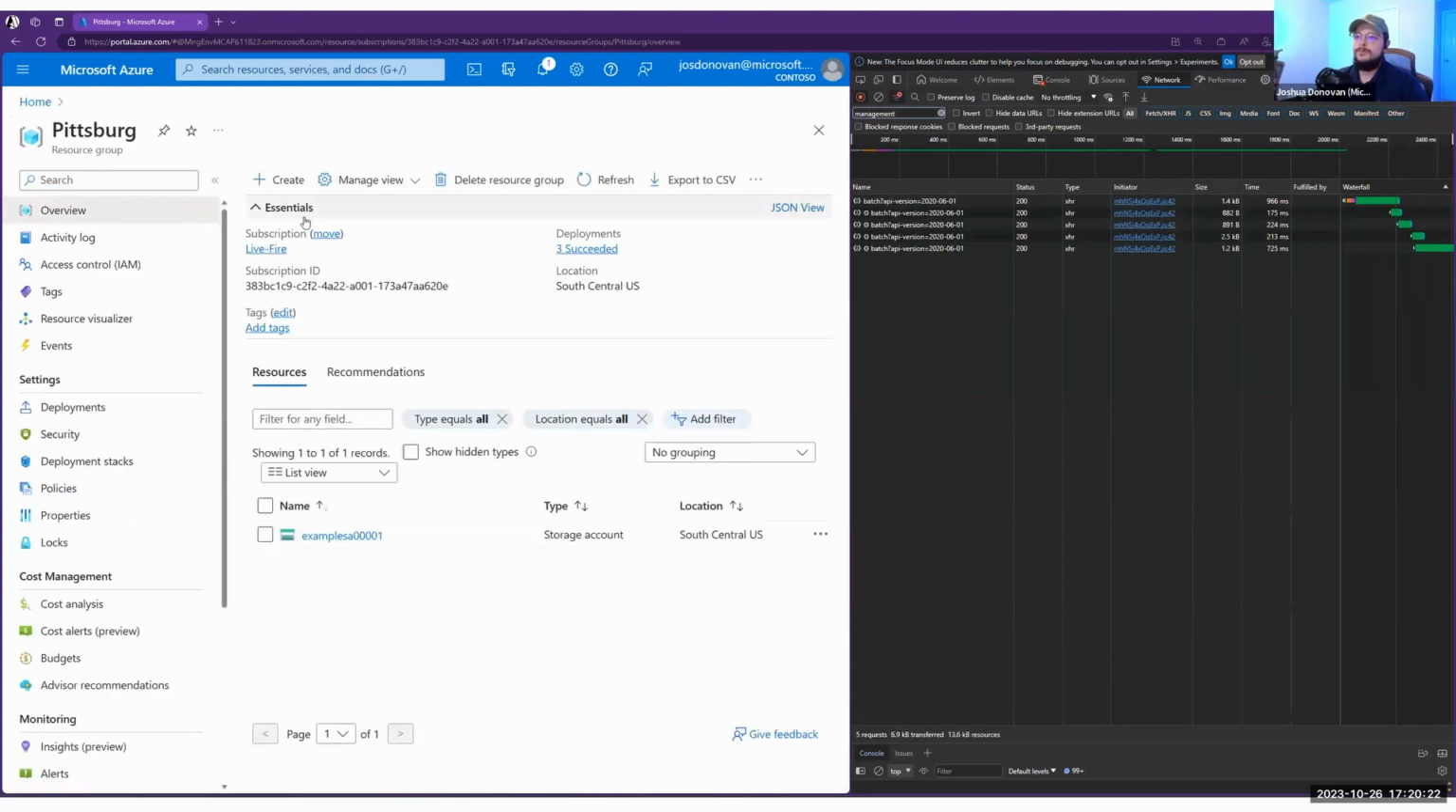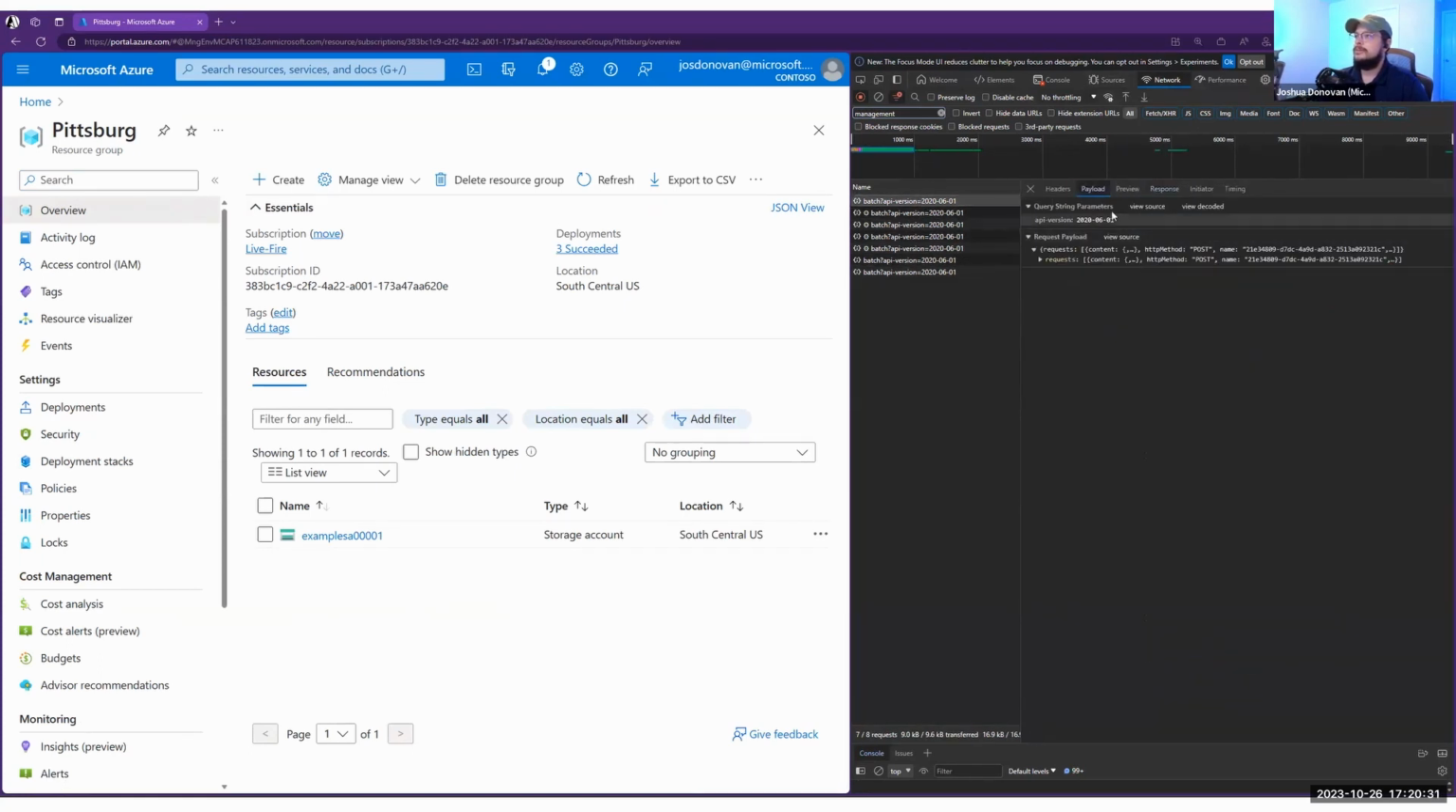So if I go into this Pittsburgh resource group, we can see I have a storage account here. And we can see these requests starting to come in. These requests are doing things like a POST request here, and this one is just getting card information. So you can really dive into how the Azure Portal functions just by reading through the APIs that are happening in the backend.